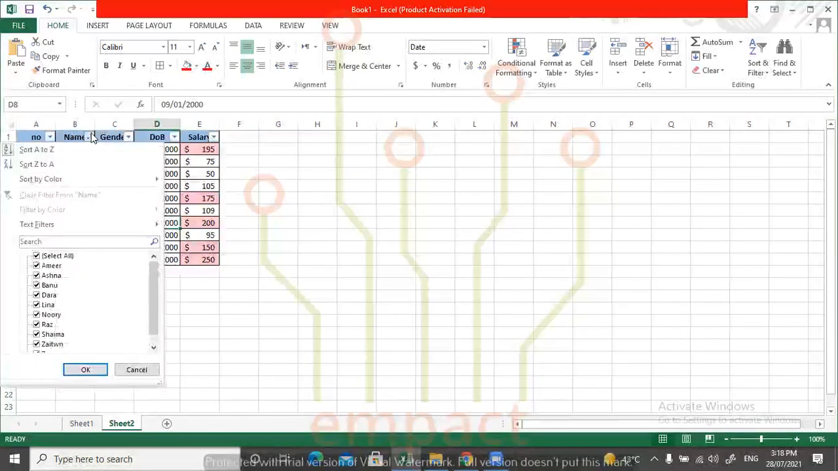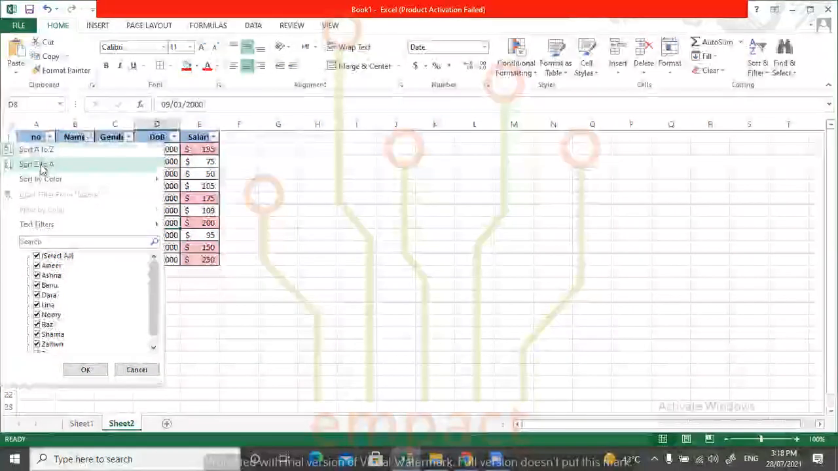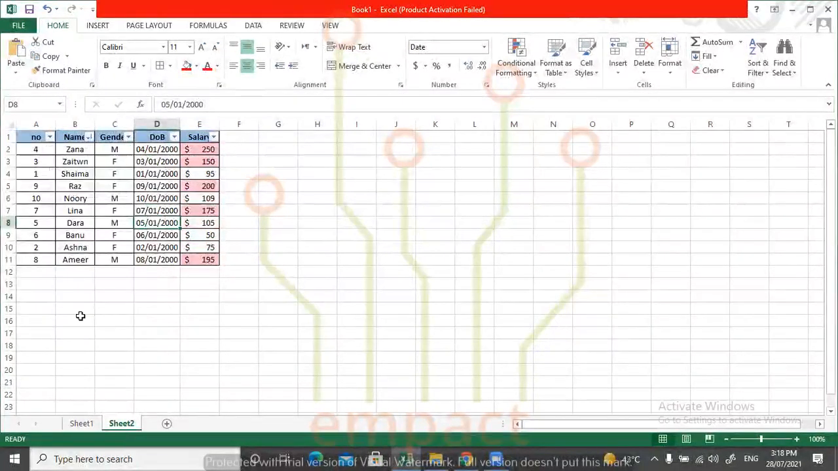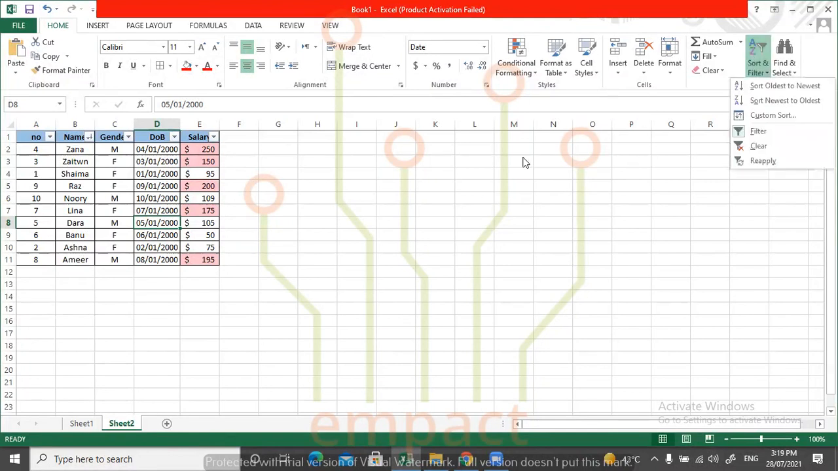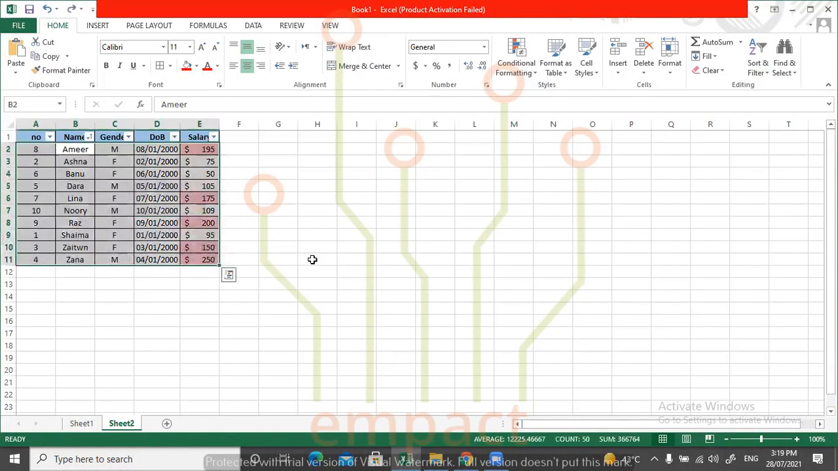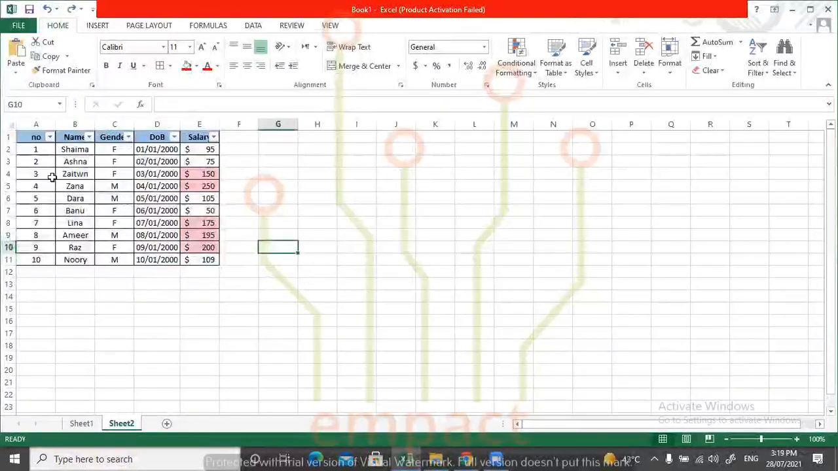Now, if I want to order from Z to A, I can do it from the filter, this little box here. Now I'm going to sort from Z to A. You can see this time the names that start with Z, like Zana and Zaytun, were put first, and the ones that start with A were the last names here. So I'm just going to undo. Okay, now this is the original table that we had.